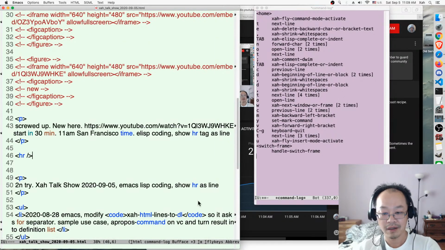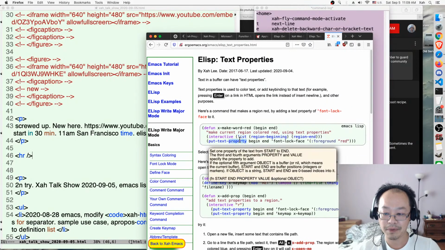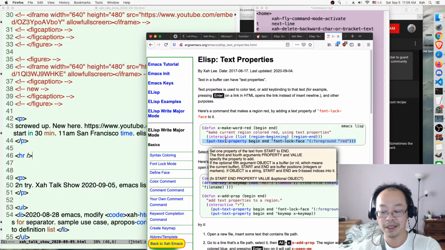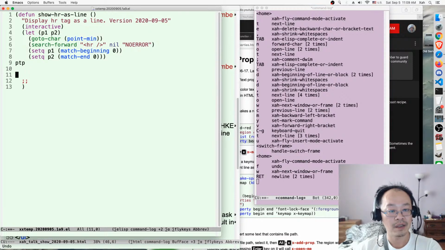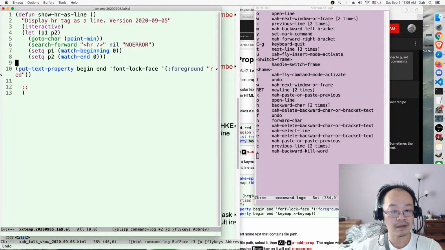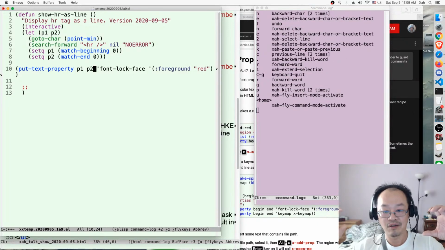No. Okay, so I don't remember. So let's look at put text properties. Yeah, so that's the thing you want to add. Okay, copy it. Go back to the buffer, go back to the Lisp code. Yeah, so that's the code. Put text property. So then you give it, the first two arguments are the beginning position and end position. You tell Emacs that between this position, the text, you want to add some text properties.